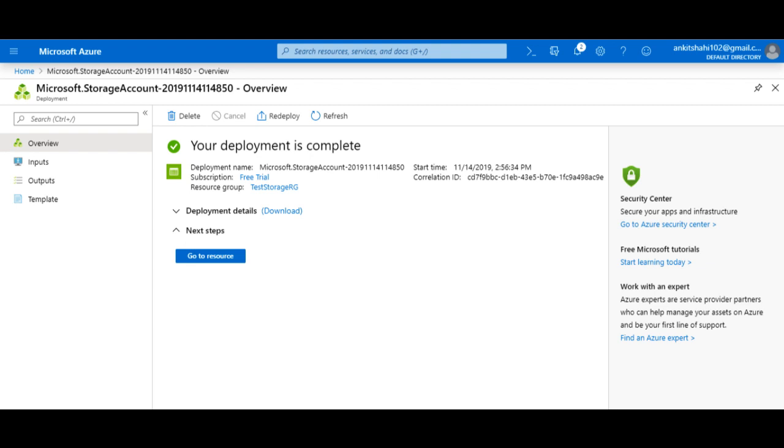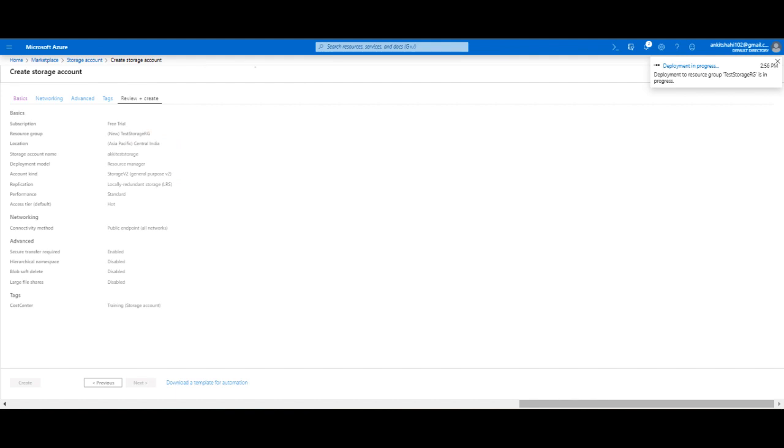Now our storage account has been successfully created, and a window will appear with the message Your deployment is complete. Click on Go to Resource, then the following window will appear. You can see all the values that you have selected for different configuration settings when creating the storage account. Let's see some key configuration settings and key functionality of the storage account.